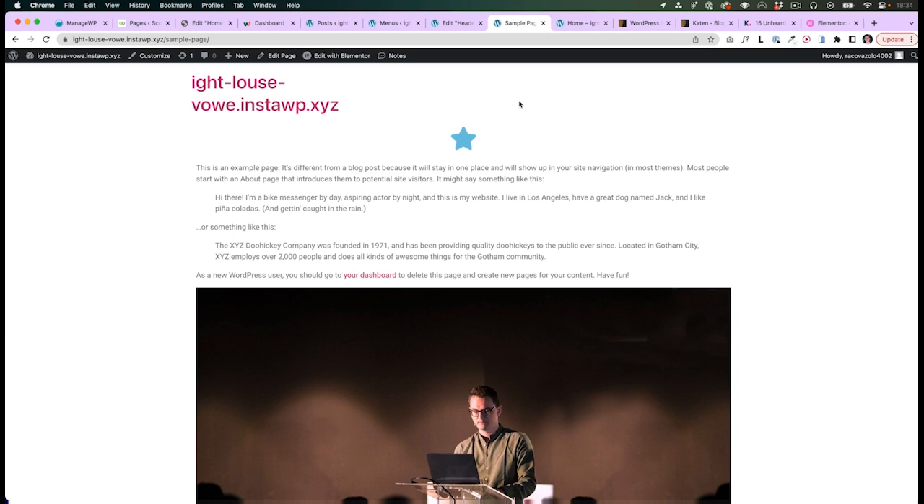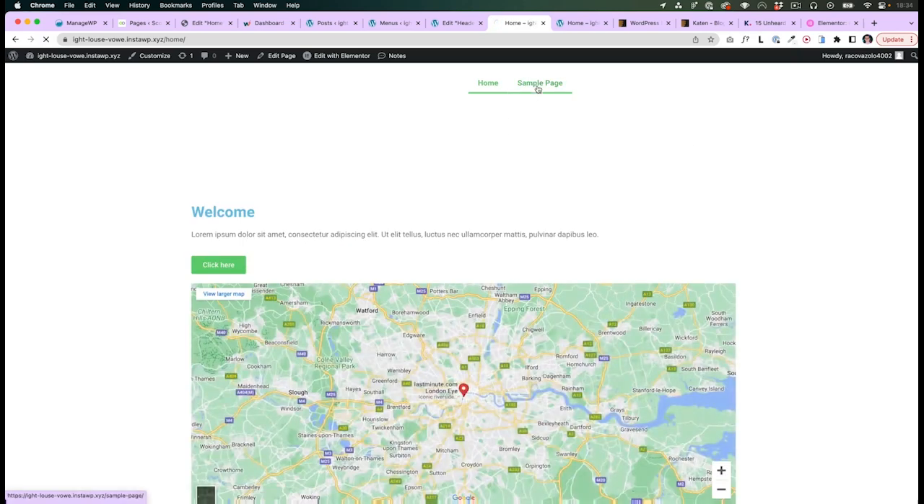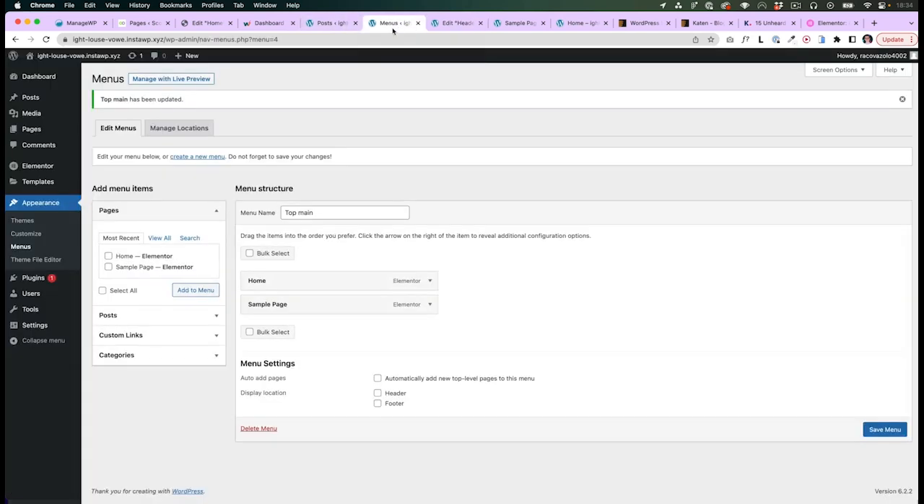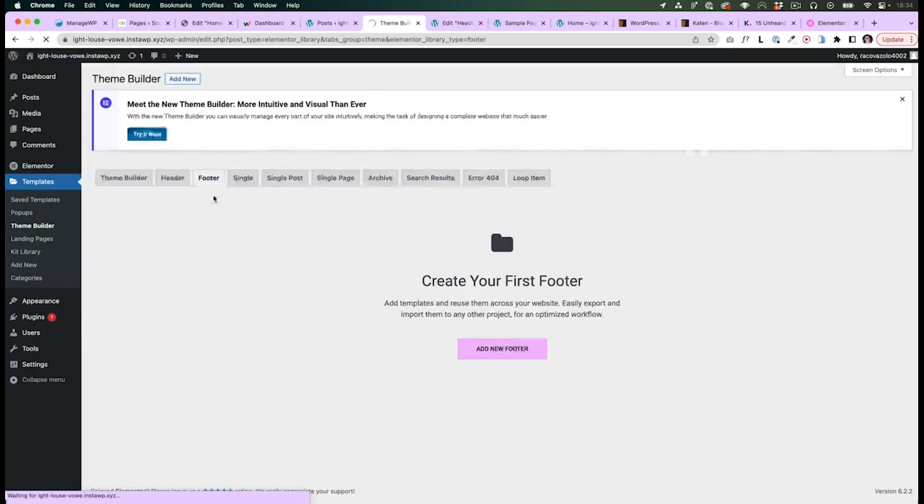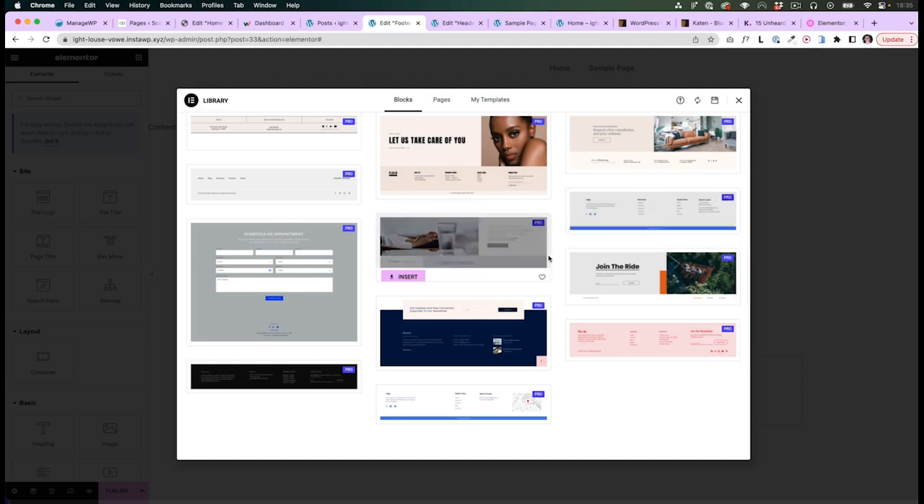Right now, it doesn't show here, but I'm going to click refresh again. Sometimes you need to click refresh a few times in order to make it work. As you can see, now it works. Great. And this is the same with the footer. It works exactly the same. So you can go back to your theme builder. You can click on the footer, add a new footer, footer version 1, and you can use one of their footers or you can create your own.